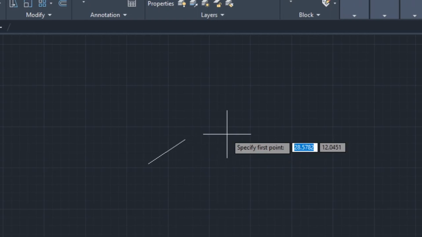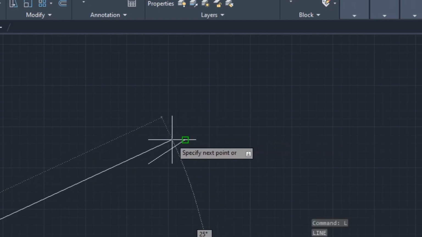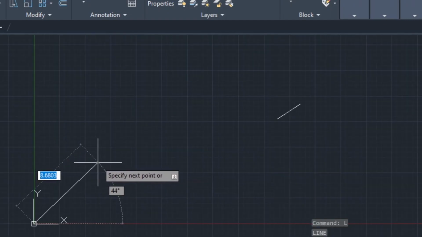For example, when the line command is activated, you can choose to enter the first point of your line by simply typing the coordinates of that point. For instance, if you type 0,0 and hit enter, this will place your first point at the 0,0 coordinate. Then you can choose to type your line length by simply typing a value.